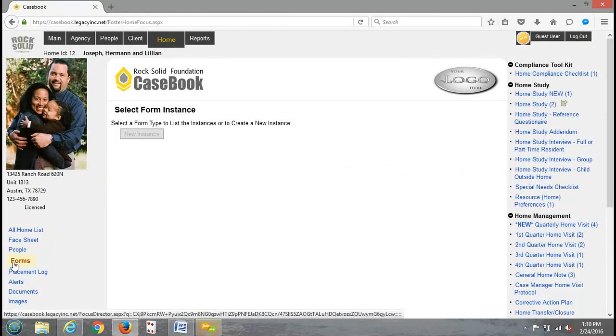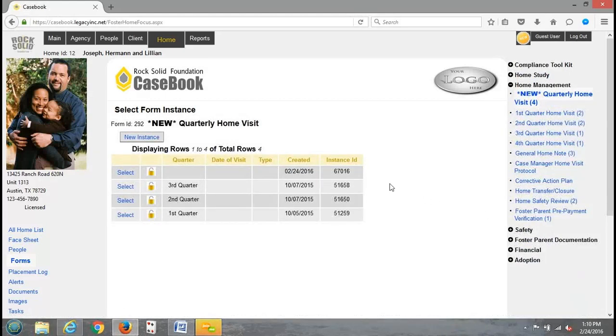I now have a list of forms in my right navigation, so I'm going to navigate over under the Home Management category, and I'm going to select New Quarterly Home Visit Form. I now have in front of me a list of instances. This is called the Forms Instance List. If you ever heard me referring to that, that is what I'm referring to. This is our Forms Instance List. This shows the instances of this particular form, and only this one.